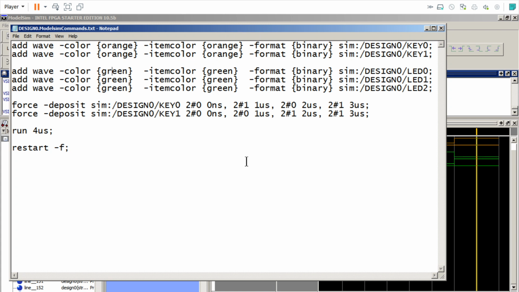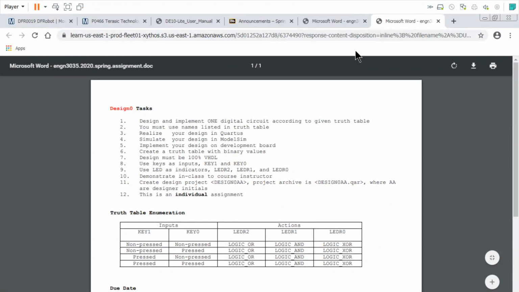When you create a command file, you want to save it in the project folder, so that next time you work on a project, there is a command file for you. Okay? When you archive these projects, these command files will not be part of it. So if you look at the instructions on the course page, you need to submit the project archive, the BMP waveform, and the command file. So look at this handout here.